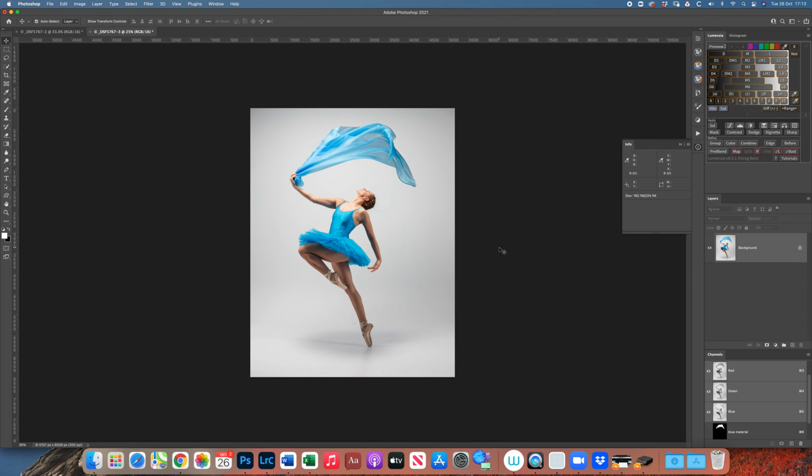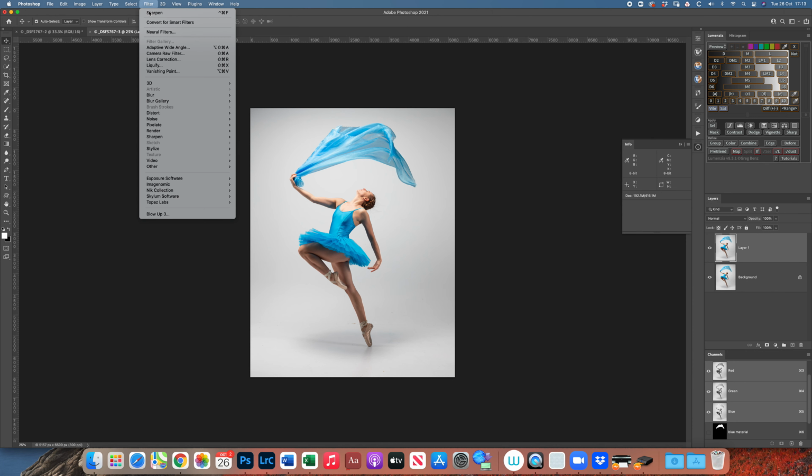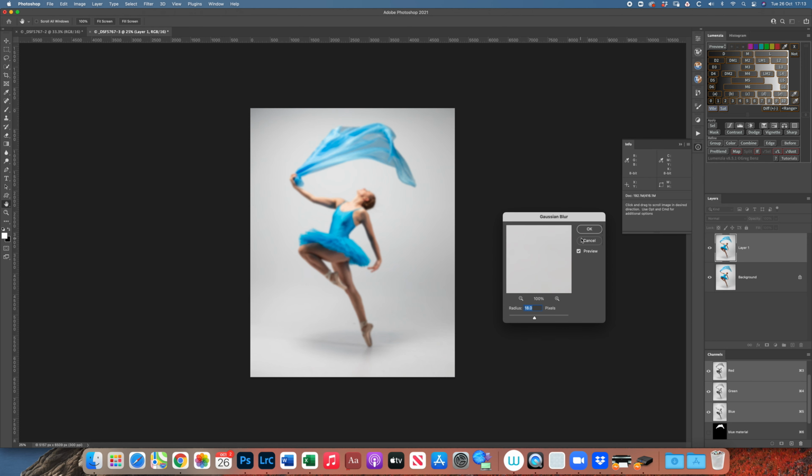Now a little technique here. Command J for duplicate layer. I'm going to go filter, blur, Gaussian blur. Maybe this is quite a big file, 20 pixels.